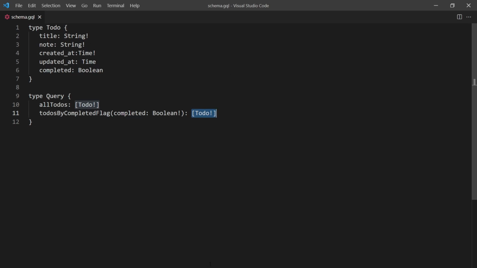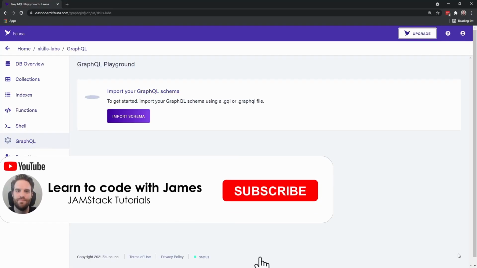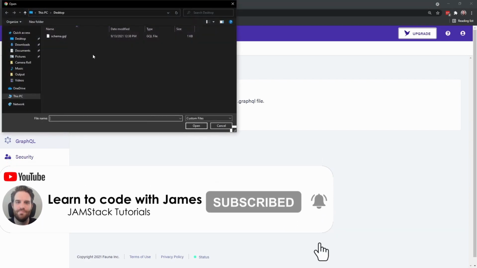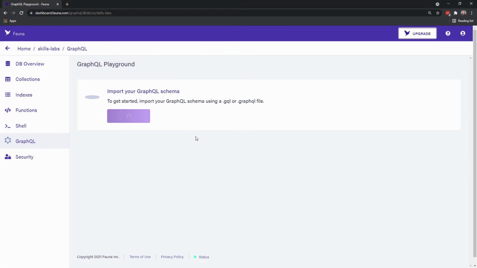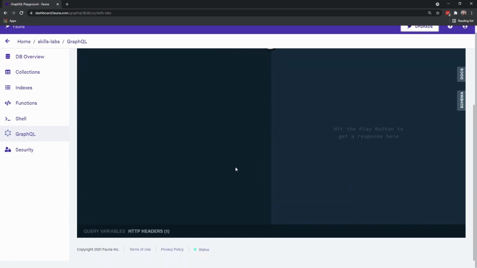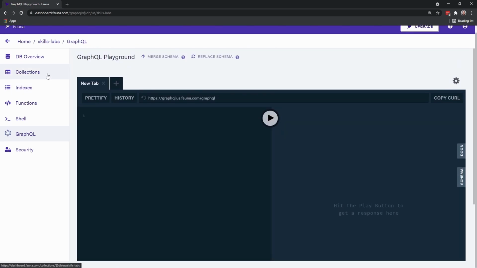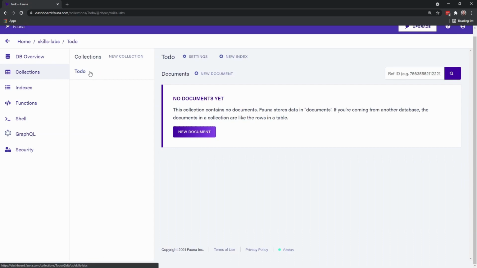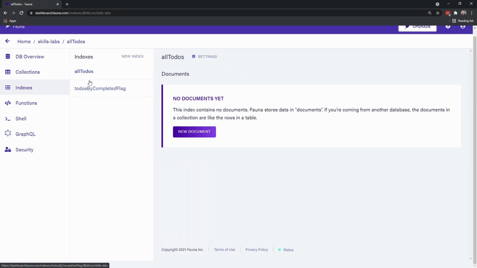So what I'm going to do is go back to our window here in Chrome and say import schema, select that file that's on my desktop, wait about 2 seconds, and it's done. I'm going to delete this mutation for now, and let's talk about what's happened since we've imported this. One thing you'll notice, there's now this collection here, and there's also these two new indexes, and those indexes are reflected by those two names in the queries.